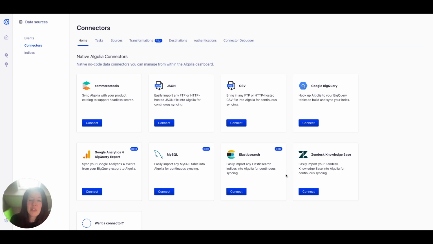Lastly, the Google Analytics 4 event connector. This new connector is providing a low-code way to connect to a BigQuery table and export GA event data used to power Algolia features such as personalization and recommend. This is a slightly different mechanism to our Google Tag Manager connector that's been around for quite some time.